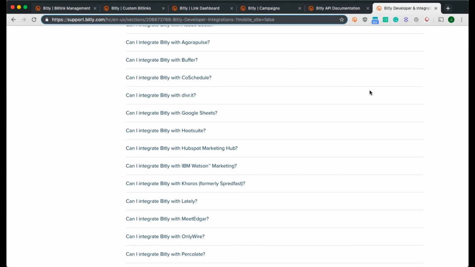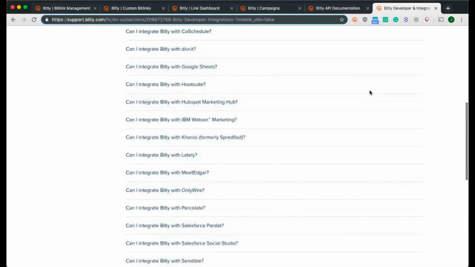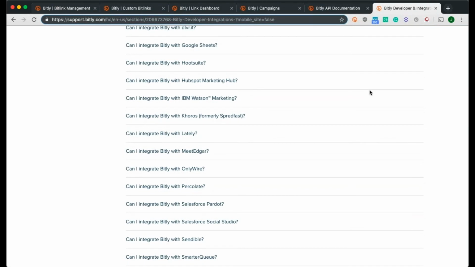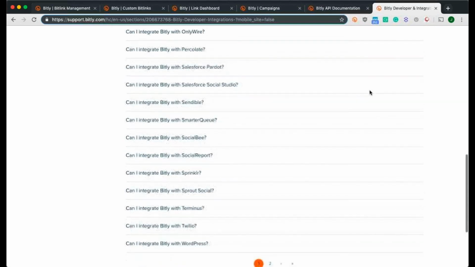And once you sync up your Bitly account, you'll be able to utilize the shortening features of Bitly, utilizing the custom domain that you have hosted within Bitly as well. And no longer do you need to jump between the multiple platforms to shorten links. You can start managing and shortening your links within these platforms.